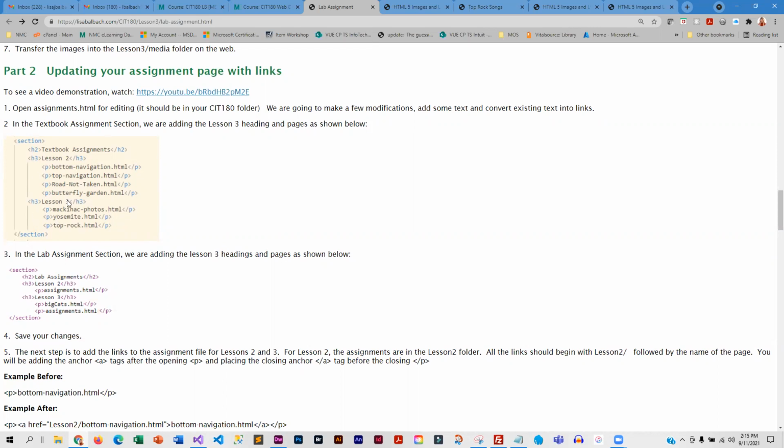And so this is lesson 3. You're going to add the files from that to the textbook assignment section. And then in the lab assignment section, you're going to be adding your big cats there.